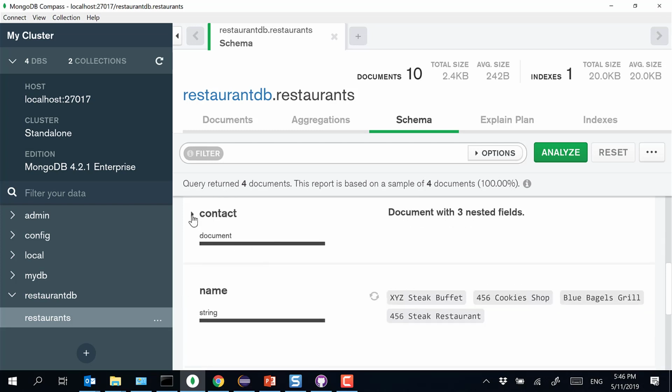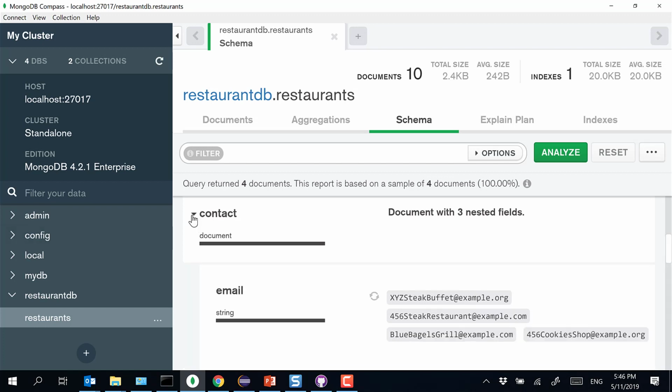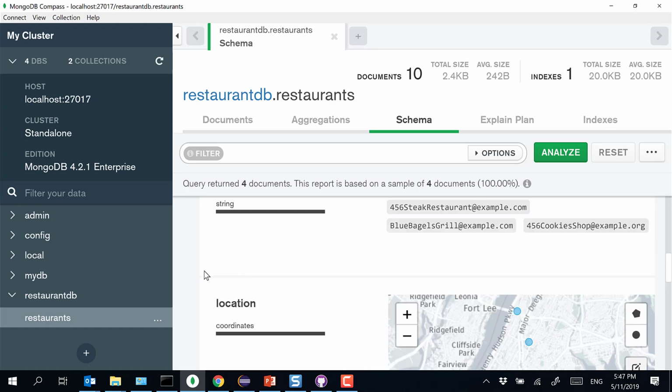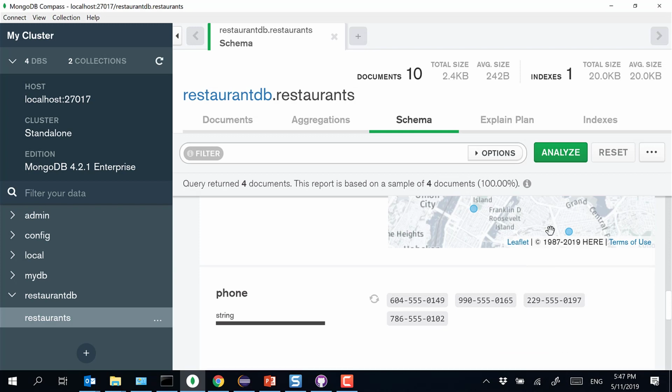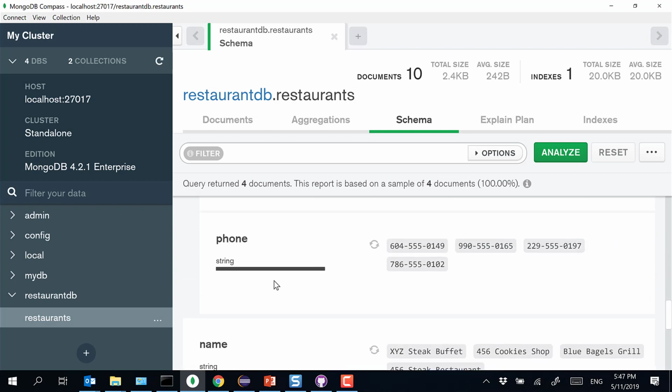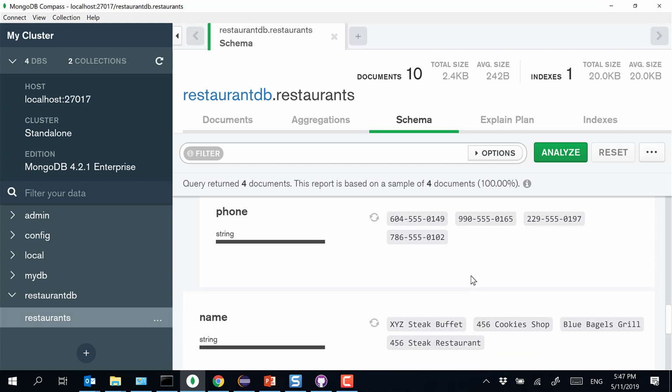I have a contact, which is another document embedded in my restaurant document. In contact, I have email. This gives me some samples, or maybe it is exhaustive because I have only a small number of documents here. These are the values in this particular attribute. Location, because these are GPS locations, it even showed them on a map. Now here is the phone, which gives me some sample data and so on.